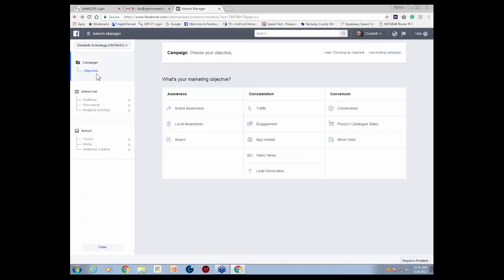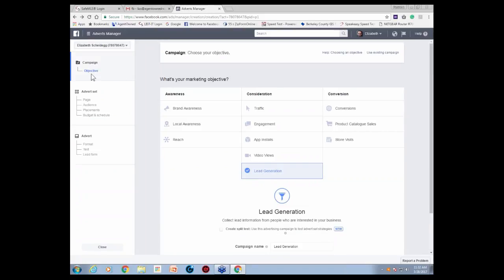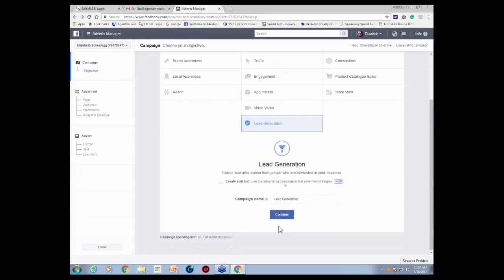What is your objective? Remember I said you have to have what's your goal, what's your objective. We're going to say lead generation. We're looking to capture names and numbers. So we're going to come down here and we're going to click lead generation. All of these are possibles, okay? So traffic, I want more traffic to my site. If you have a business website that you want to create more traffic to, you can drive them there. Engagement, I just want more people to like my page. You probably don't have a catalog that you have people shopping out of, so that one's really not pertinent to you guys. So we're going to go with lead generation. Once we select that, it goes blue. We're going to continue.